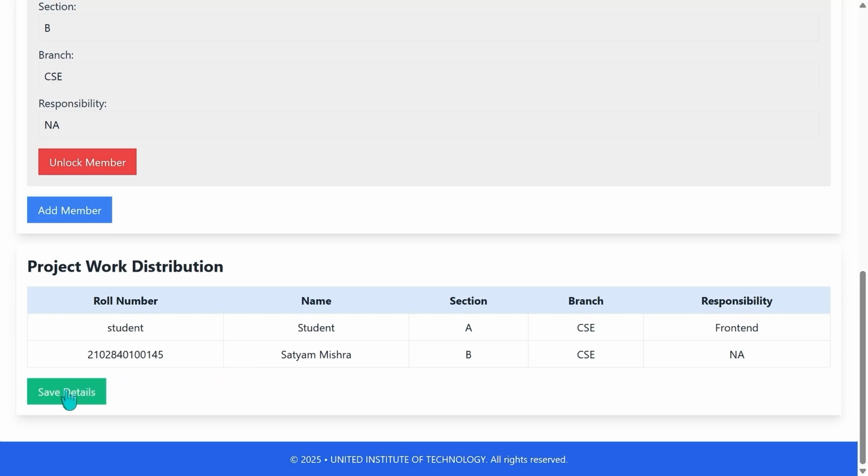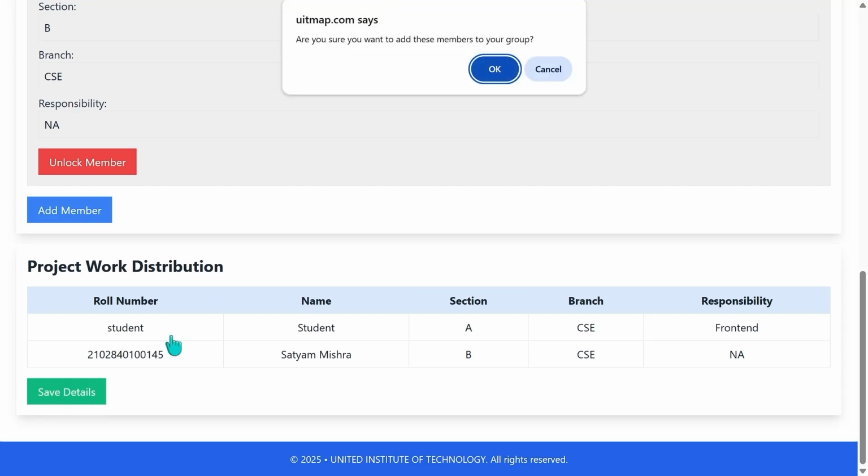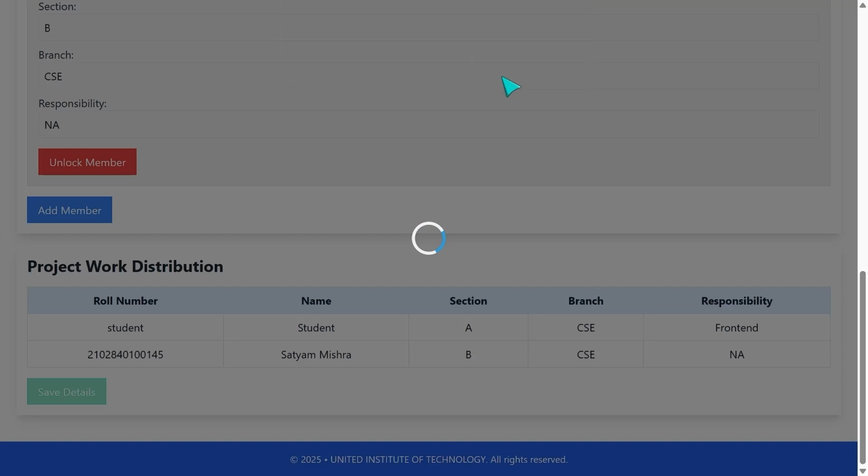When all members are added, click this save details button. After that, a confirmation box will pop up. This is a big deal, because once you click OK here, you can't change the group members later. So double check everything, then click OK.